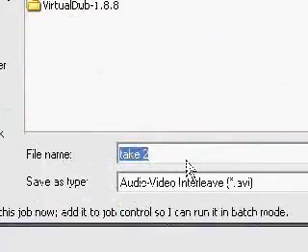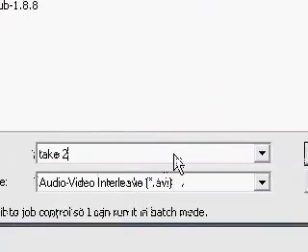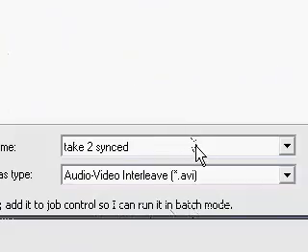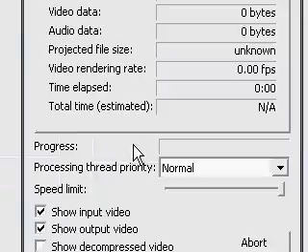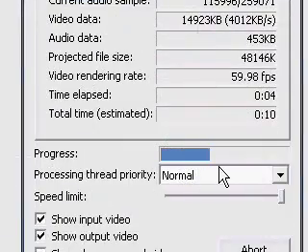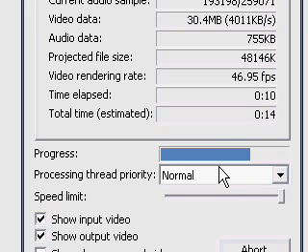So we'll name it Take 2 Synced. Because what this does is it syncs the audio and the video, saves it to our tutorial folder, syncs the audio and video in the file, and it just saves it really quickly. Normally this might take up to 10 minutes if you have a long video, but in this case we have a 10-second long video clip, so it doesn't take very long.